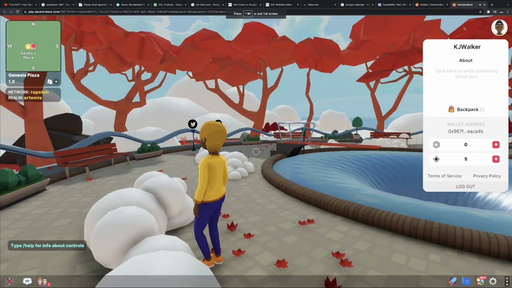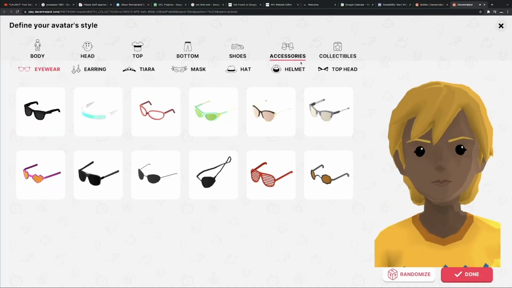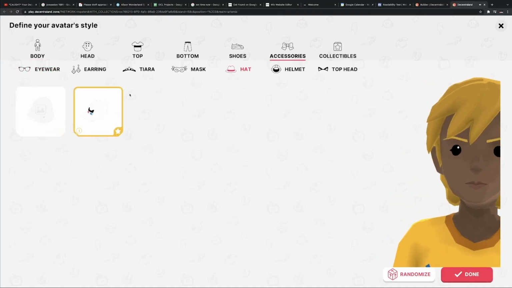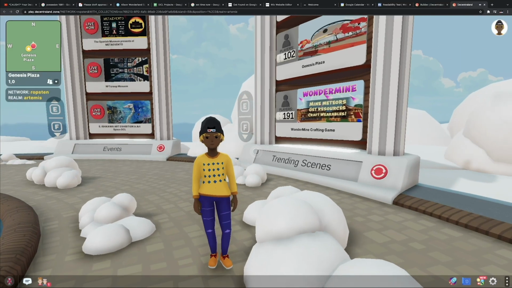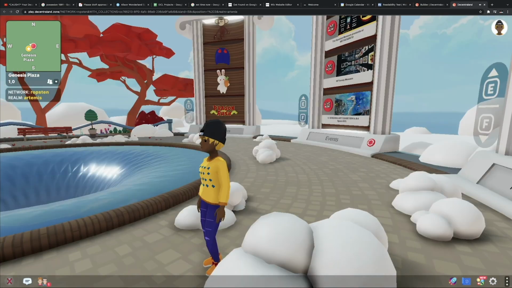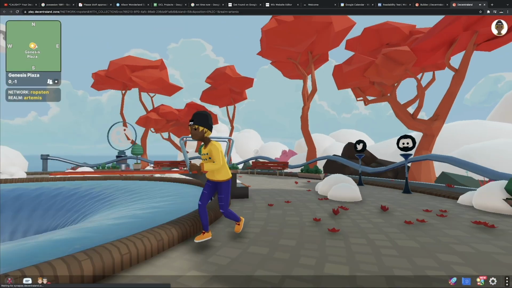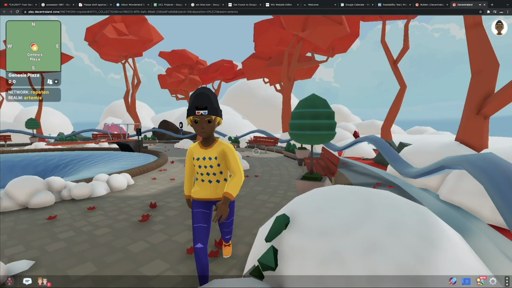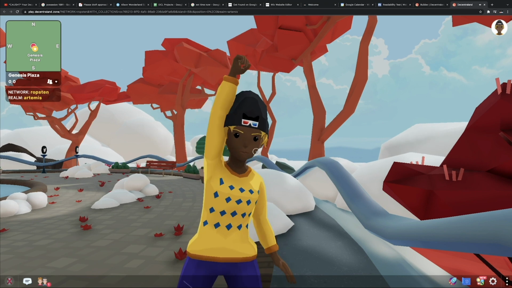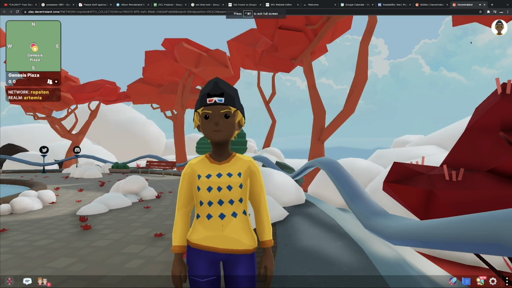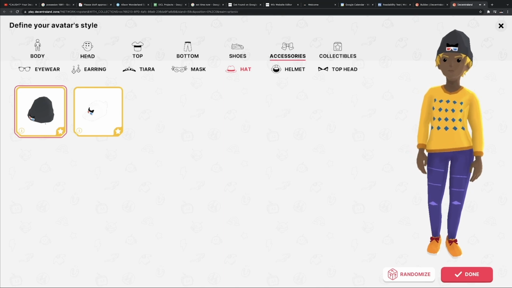Let's head into our backpack and try on that beanie. So accessories, hat, and let's stick it on. Okay, we've got our beanie on. Let's see if it follows the armature skeleton as we walk around. Yep, looking pretty good. Slow it down a bit. Let's try out some emotes. Nice. Now let's try and see if we can alter the hair color.